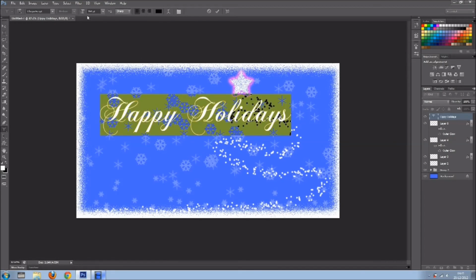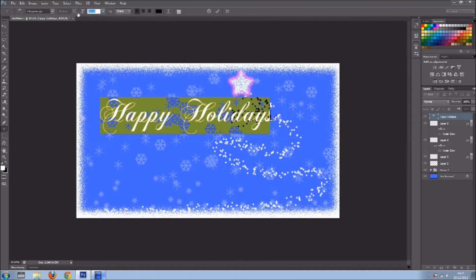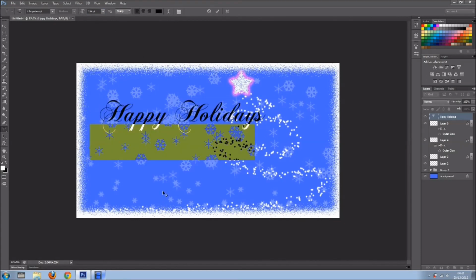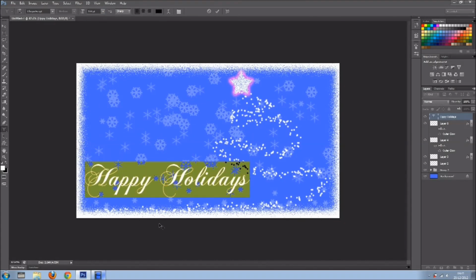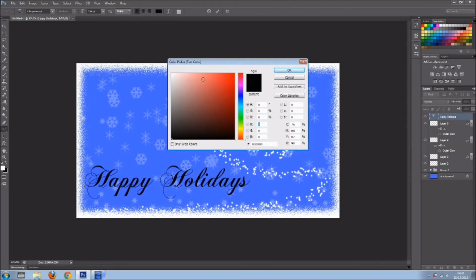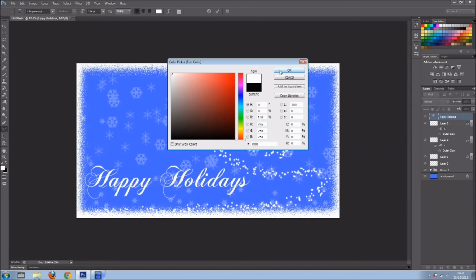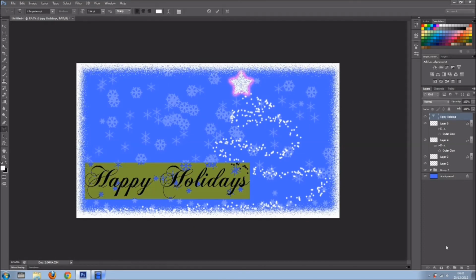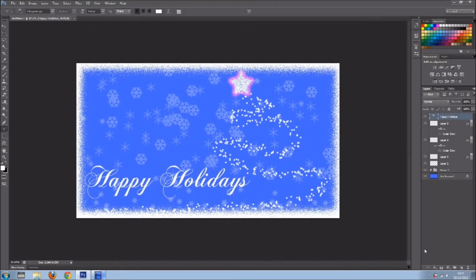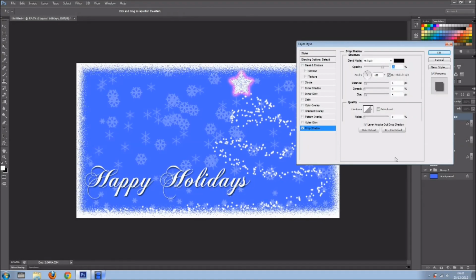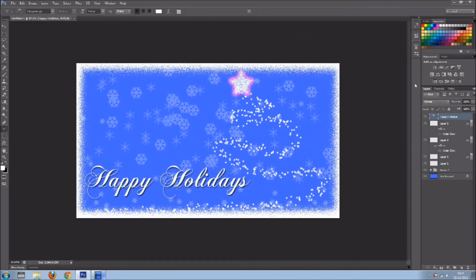It's too big. Let's make it a bit smaller, bring it down, change the color to white, add a drop shadow, yeah, just a small drop shadow, and we're done. That's it. Very quick and easy to do.